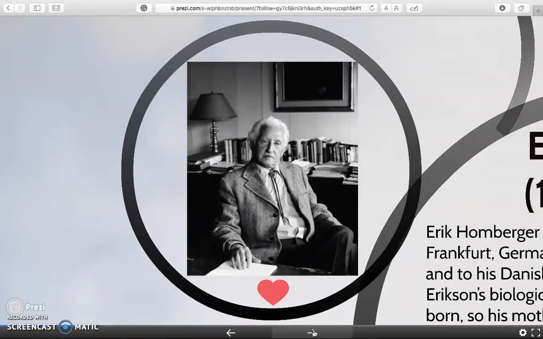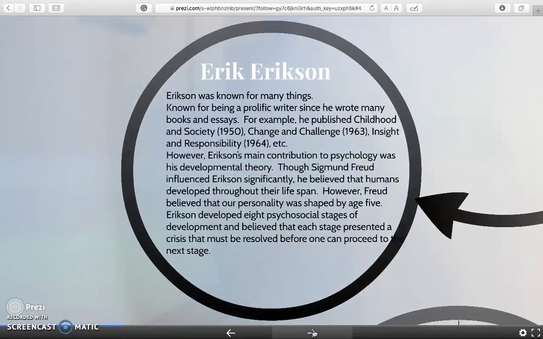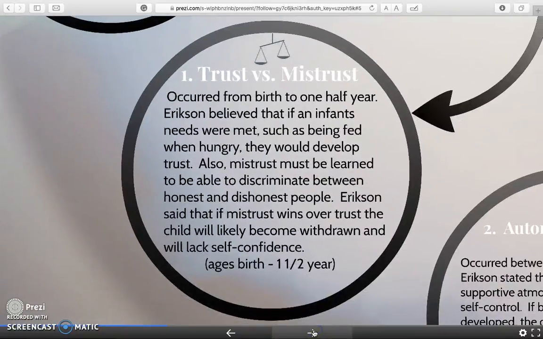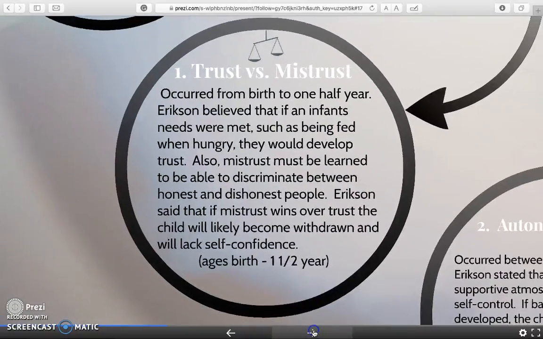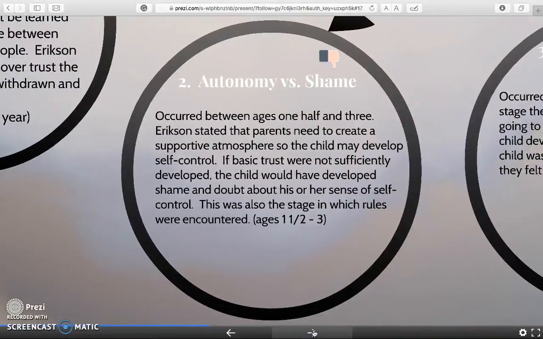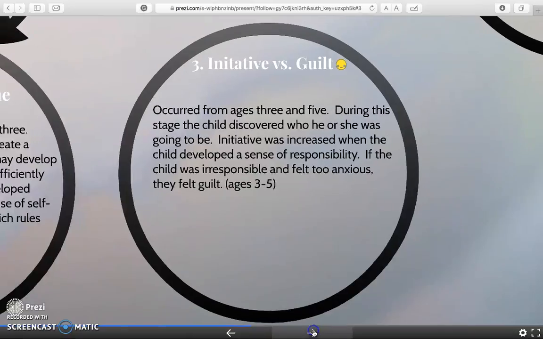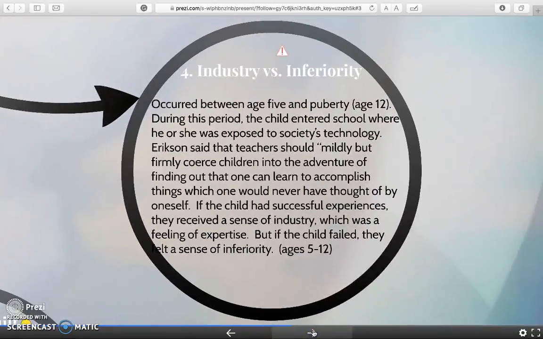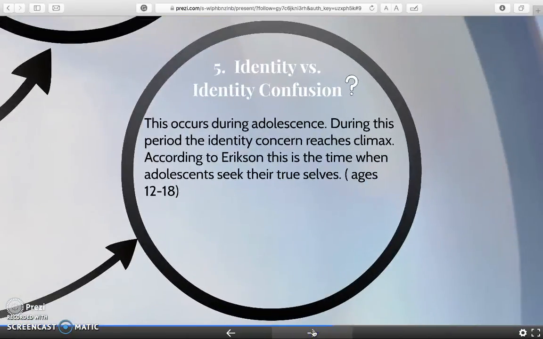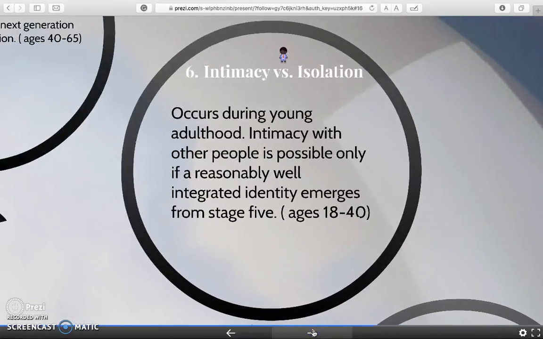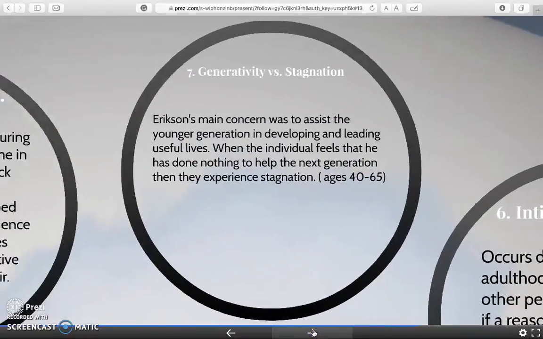And I learned a lot about Erik Erikson and all his 8 stages, like trust versus mistrust, autonomy versus shame, initiative versus guilt, and so on. I heard about his stages in high school, but I never went in depth until this course, and I learned a lot about his stages.